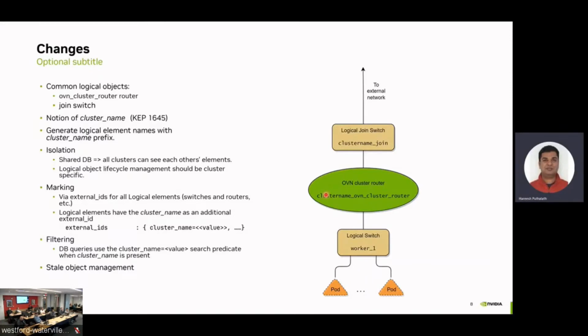We also need to update the stale object management code, which cleans up unused or older objects, for example, when periodic syncing. Without changes, objects belonging to other clusters will show up as stale objects for the current cluster and will get inadvertently removed. So thus, the changes for supporting shared OVN are quite straightforward.